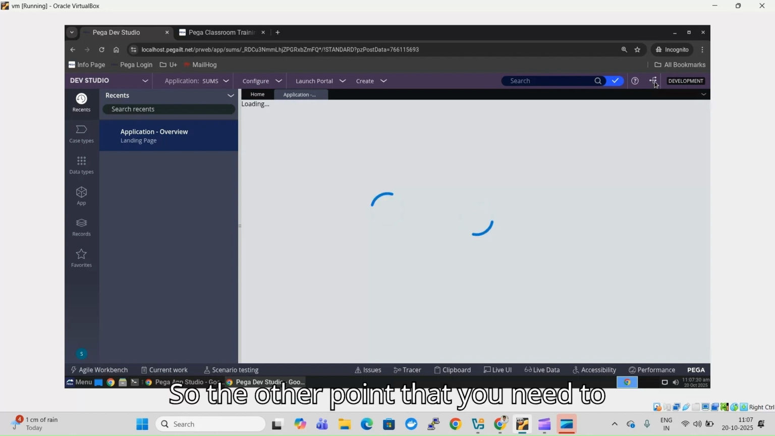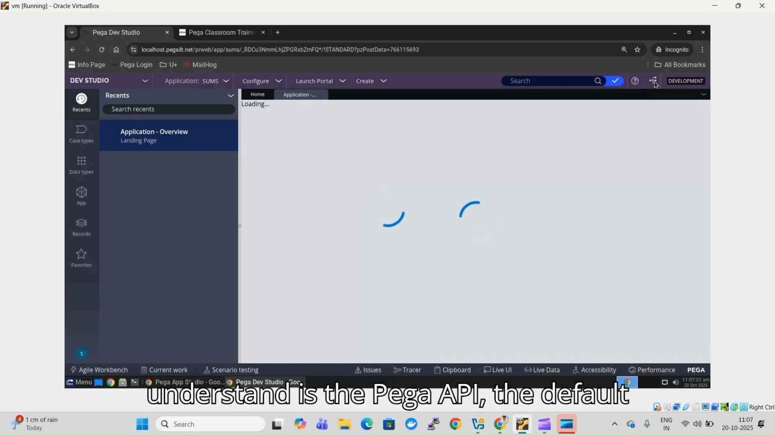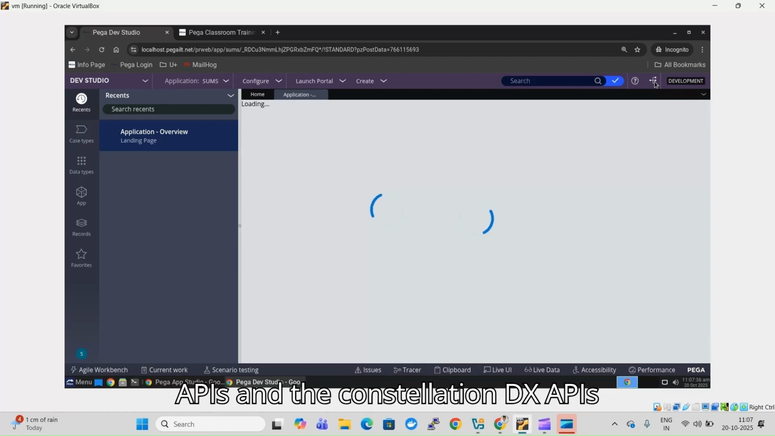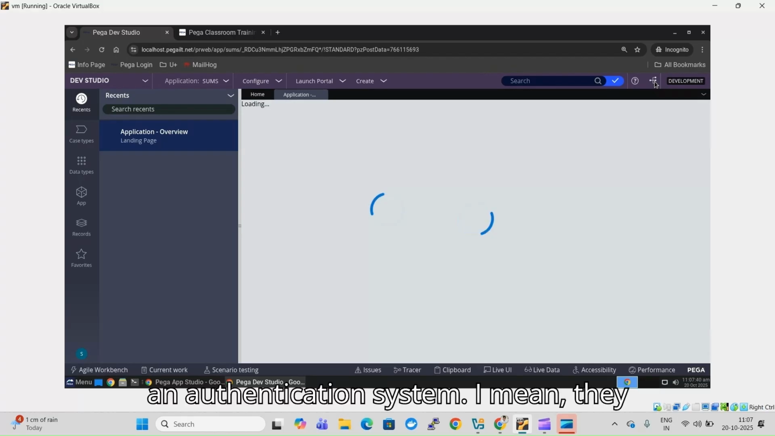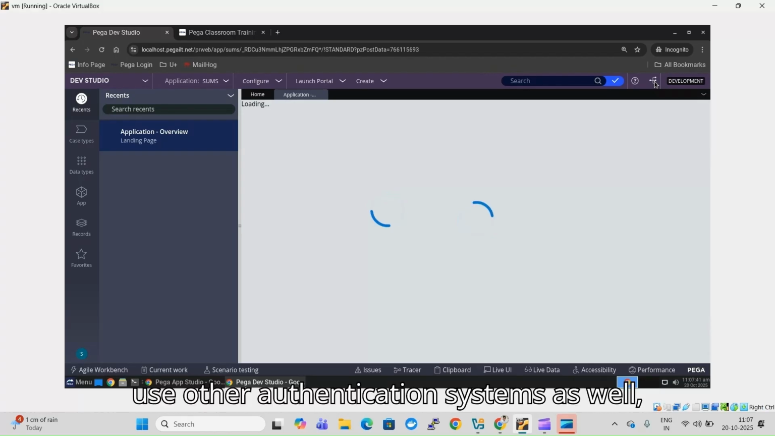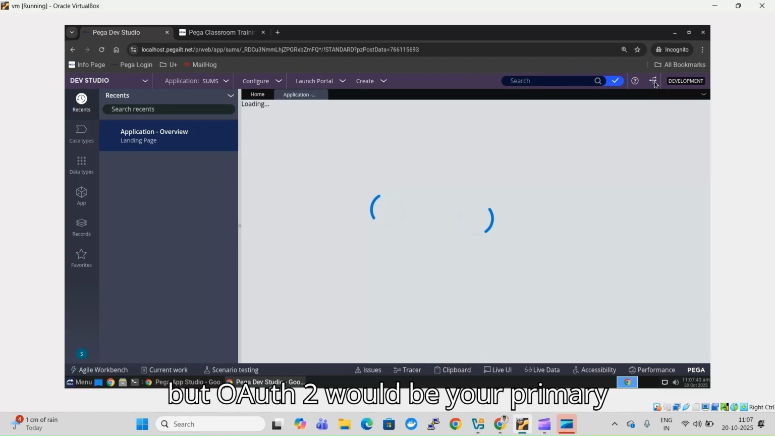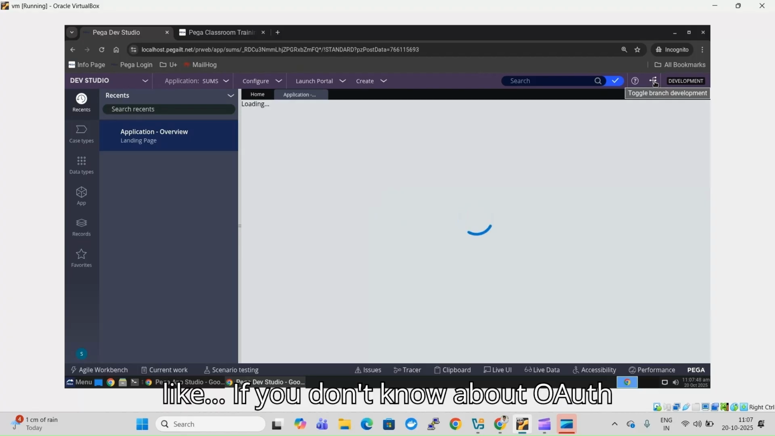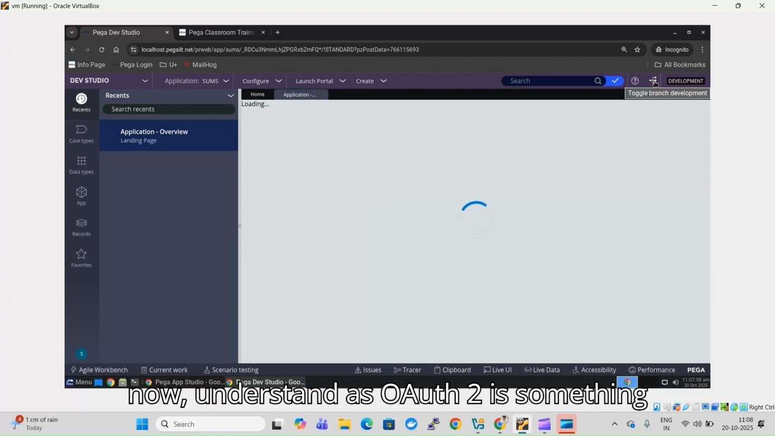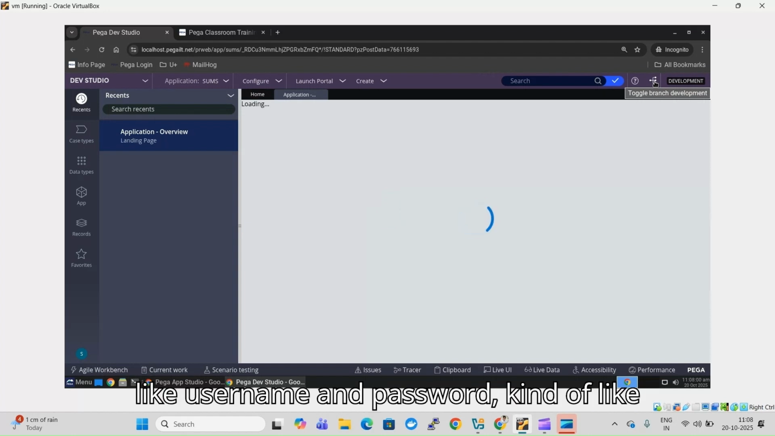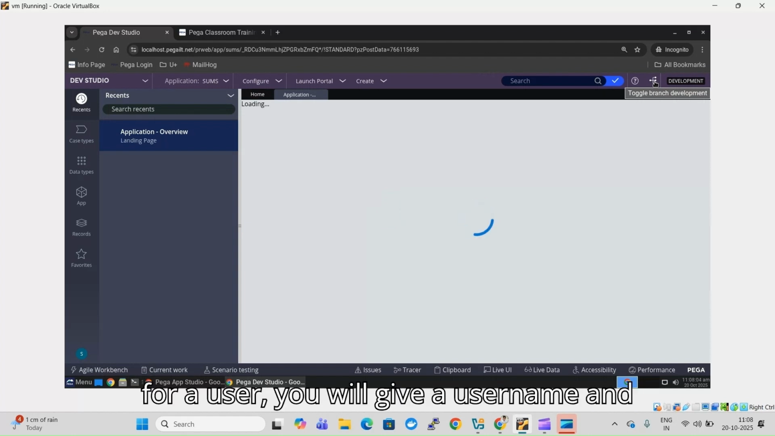The other point that you need to understand is that the Pega default APIs and the Constellation DX APIs especially use OAuth 2 as an authentication system. I mean, they use other authentication systems as well, but OAuth 2 would be your primary authentication system in general that we use for Pega APIs. If you don't know about OAuth 2 or how it works, I'll make some other videos in future. But for now, understand OAuth 2 as something like username and password. Like for a user, you will give a username and password.